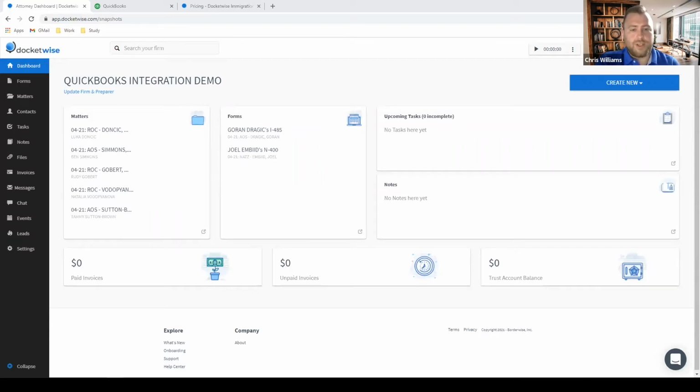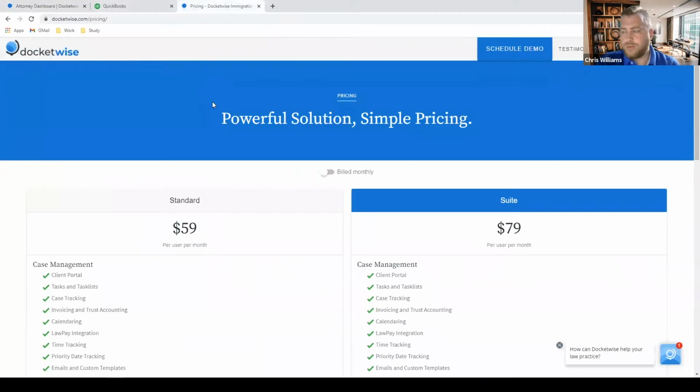Also, the integration is only available for Docketwise Suite members. Docketwise Suite also includes the CRM, bulk messaging, and this integration. Just to quickly go over pricing, Docketwise Suite is currently at $79 per user per month, and on a yearly or annual basis, that is $828 per user per year. I think I may have misspoken earlier. Suite is $79 per user per month.